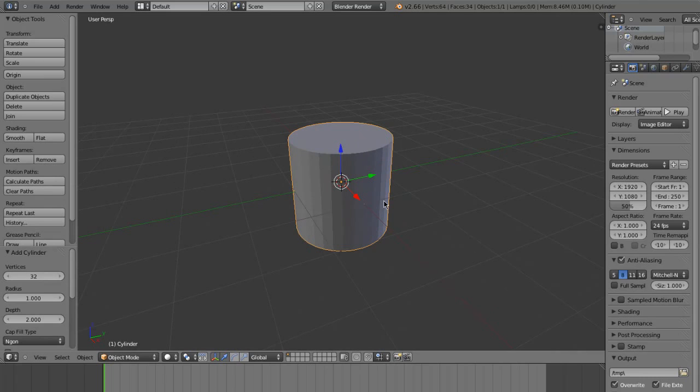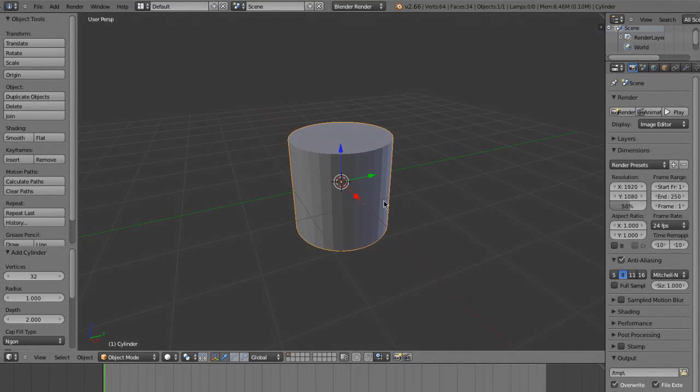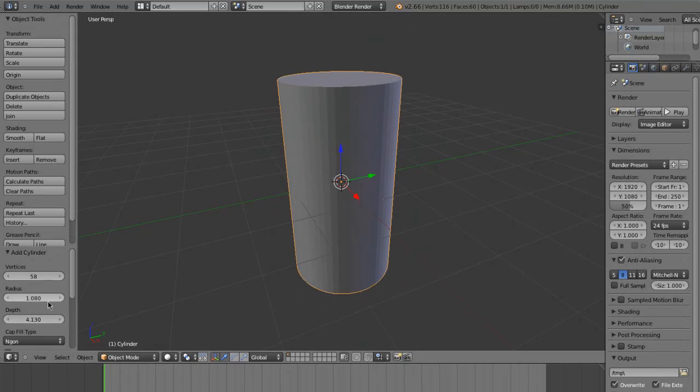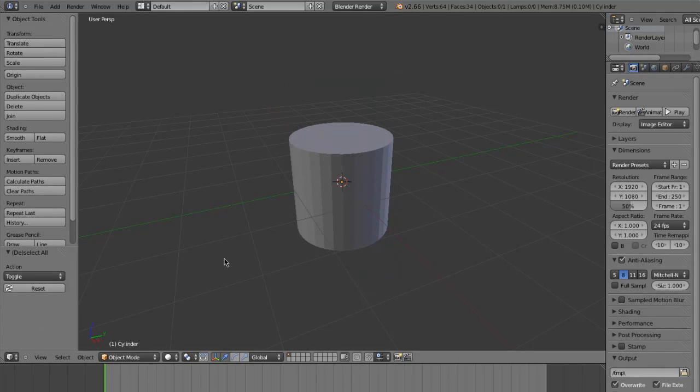After creating a cylinder, new options will appear on the tool shelf. This is called an operator. Here, you can adjust the basic parameters of the newly created object, such as its number of vertices, radius, etc. Remember to do all the necessary adjustments all in one go, because once you deselect the object, you can no longer go back to that operator.